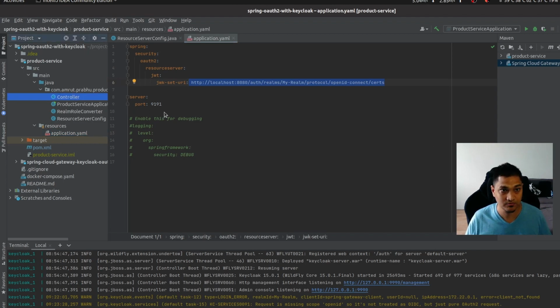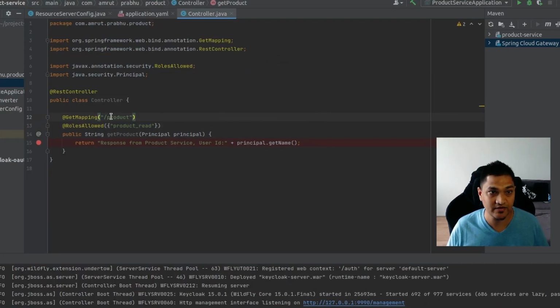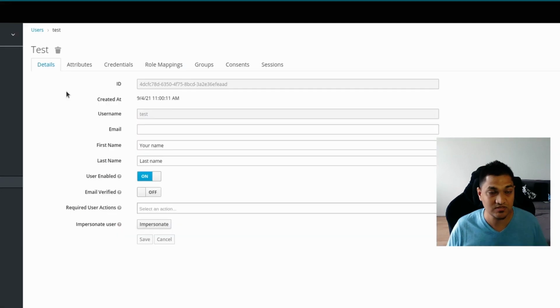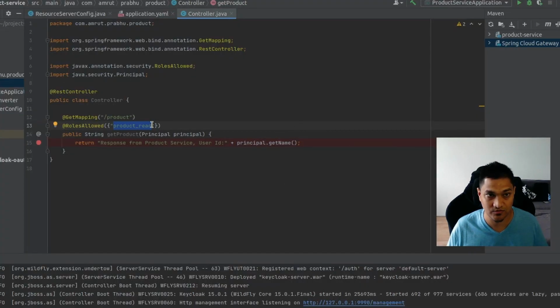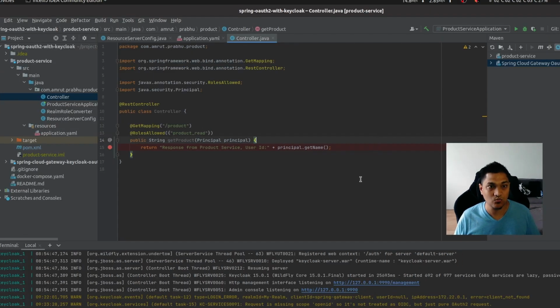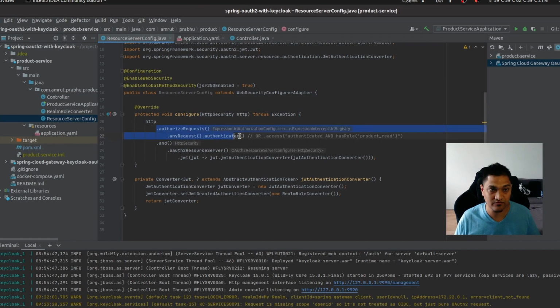Let's look at a controller. Now in the controller, I have created a simple get mapping here called /product, and I've set an allowed role on top of this. This is the same role that we had created in Keycloak and assigned to the user here. So here is the assigned role that is present, and we are using the same role name here also. Okay. So now what we have done, we have created a security config wherein we have said that any request that comes in has to be authenticated, and then we have set a particular JWT converter here.